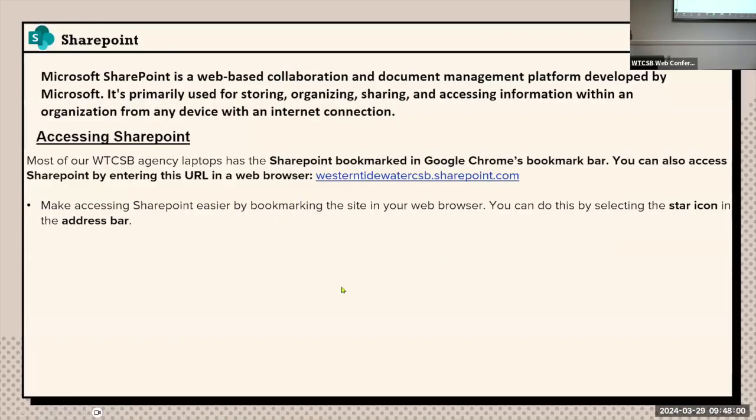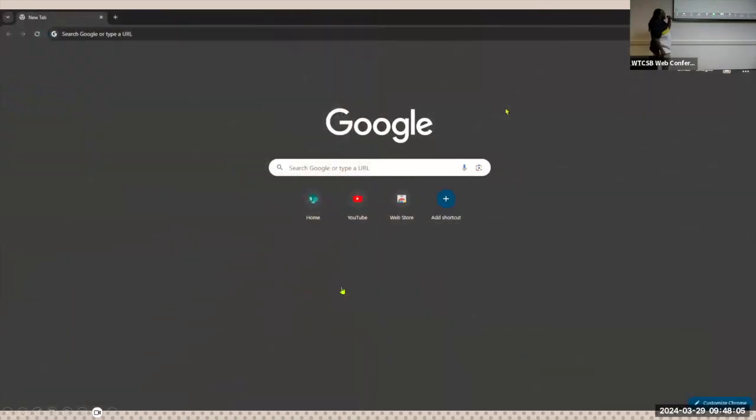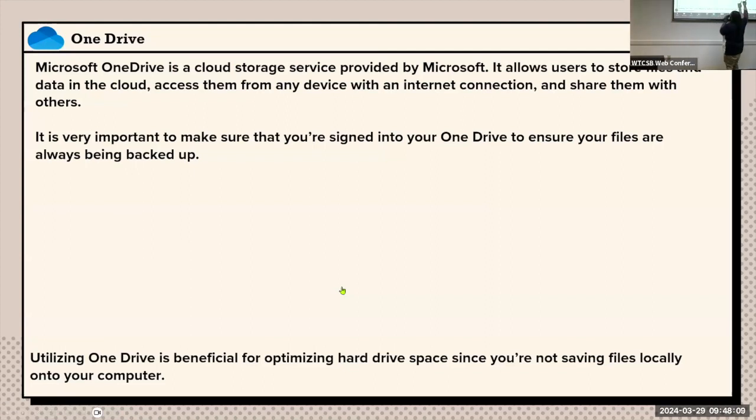So that's the SharePoint. If you want to access the SharePoint, just make sure you bookmark it. If you're not familiar with bookmarking, for any website you join, you just click the star icon on the top right.